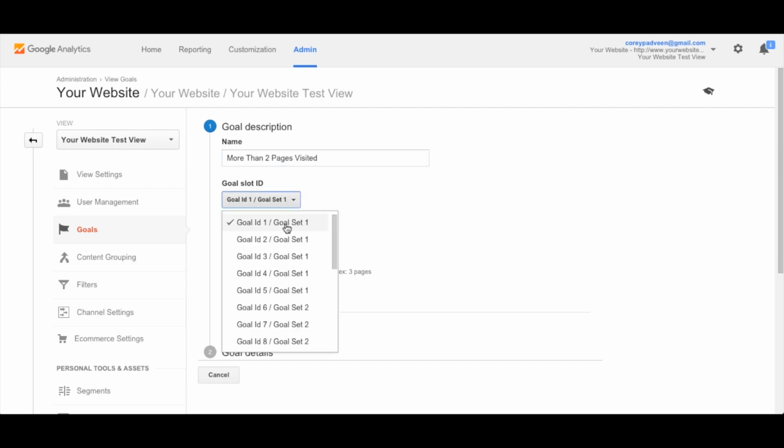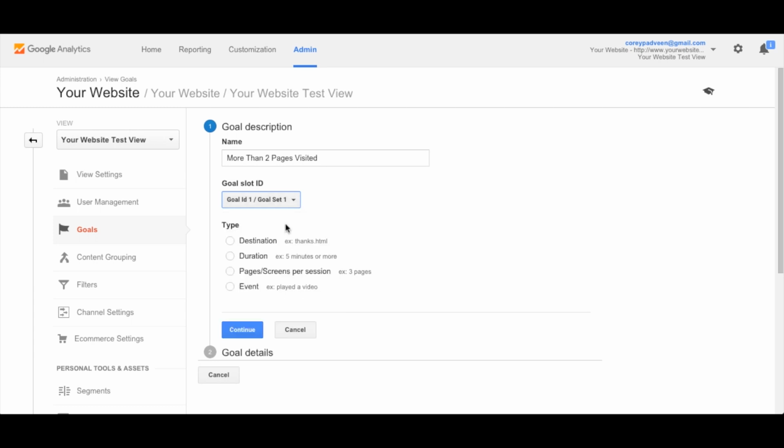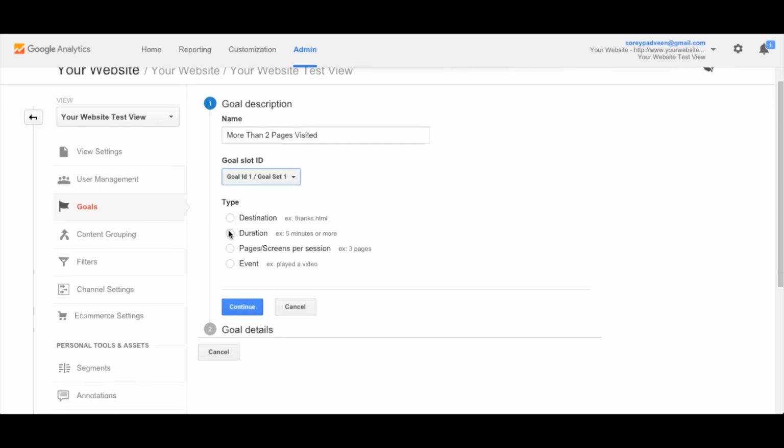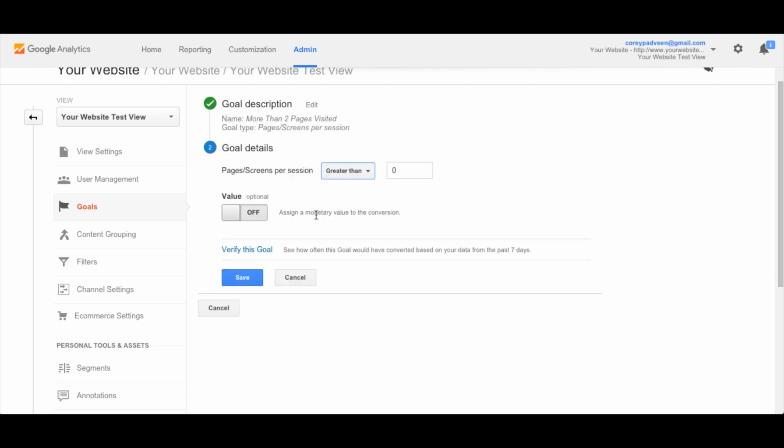We'll give it the goal ID slot 1. And what we'll do is select the type of goal. Of course, we're able to customize these, but we're going to focus here on something a little simpler, where we have predetermined goals that are set up. So in this particular one, we'll select pages/screens per session. We'll hit continue. And now we'll select pages/screens per session greater than 2.